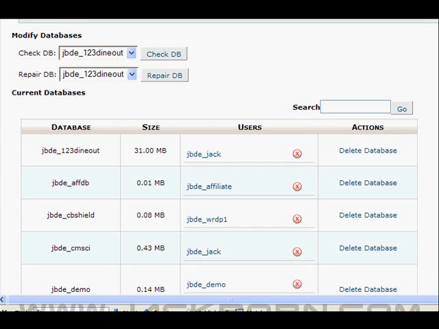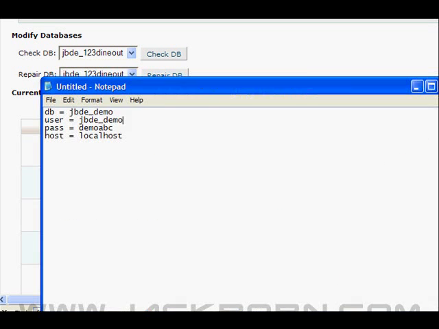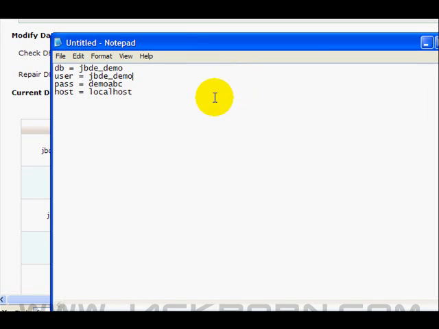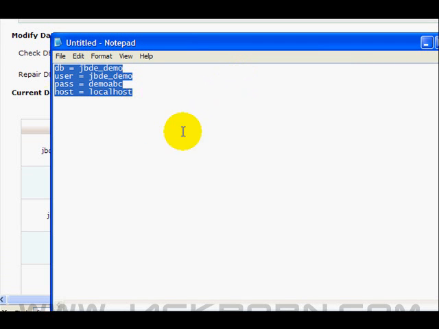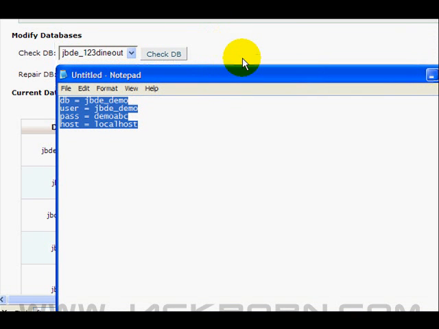So what we've done, just to recap, I logged into the account, I created a database, I created a username, I created a password for that username. And then I connected the database to the user and gave that user all privileges to the database. So now I have all this information stored away in a text file. I can print this out, but this is the information that I'm going to add to the config file once I upload all the files and populate the database.